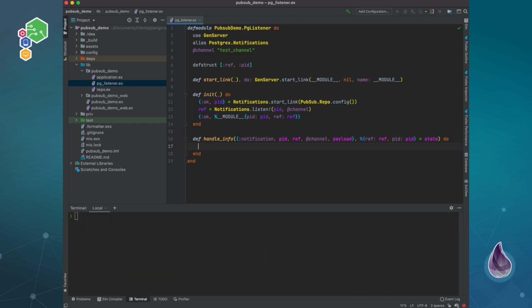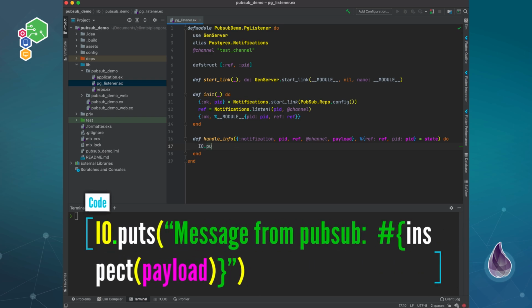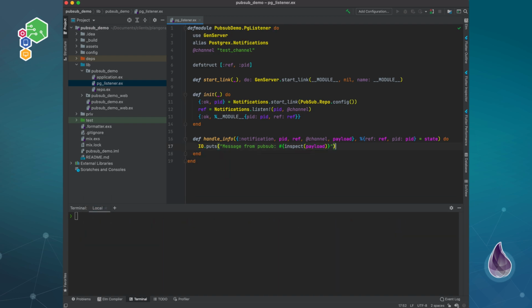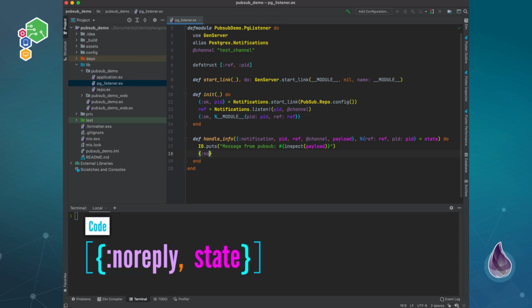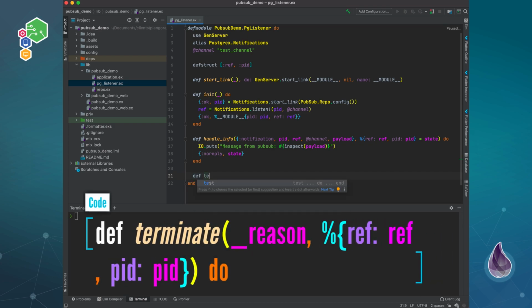And so when everything comes through, we should actually be able to say message from PubSub. And then we can just inspect that, and we can just inspect the payload. Of course, we still have to return. I think it should be no reply. And our state. And then finally, I'm just going to implement the terminate callback.